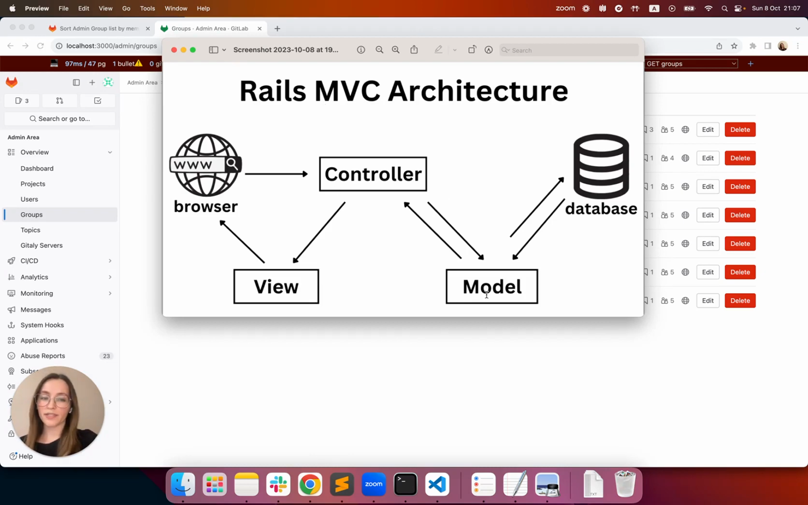The model component is everything about data. It writes data to the database, it reads data from the database, and it validates the data. The view component is about the representation to the user. It's basically the UI that the user can see in the browser. And the controller is a middleman. It receives user input from the view, then it asks the model for the data, and then renders the correct view back to the user according to the user's request.